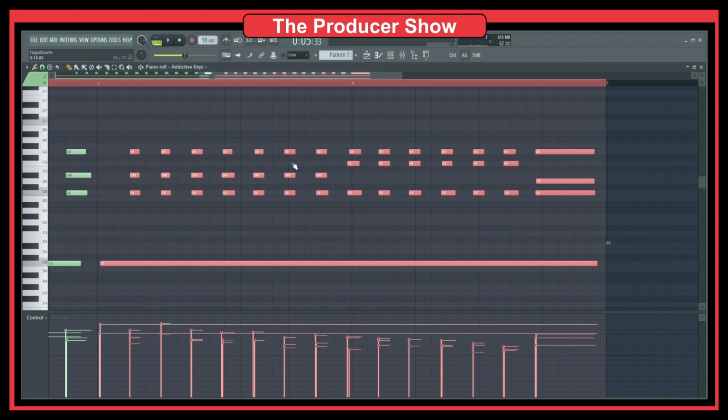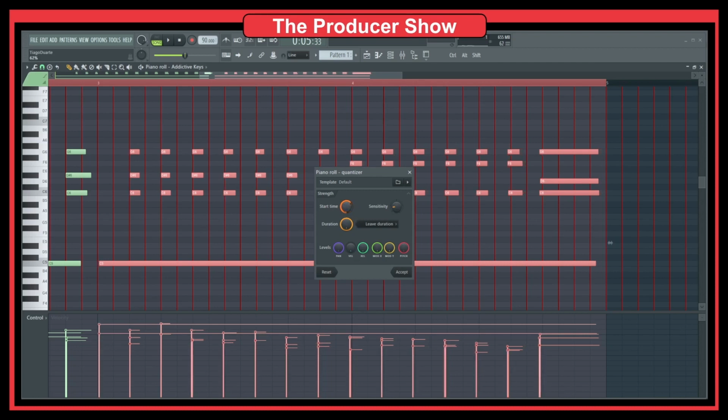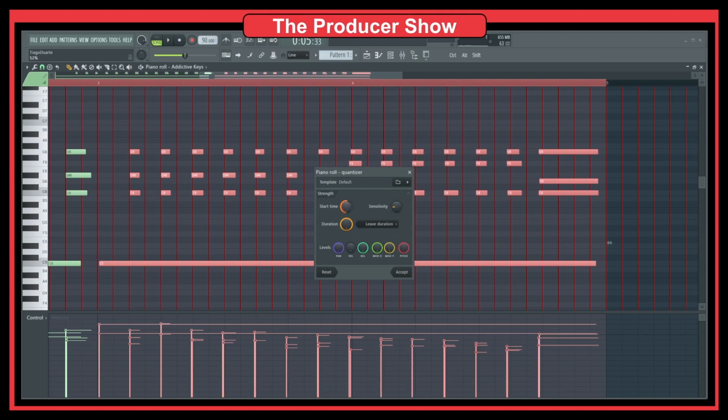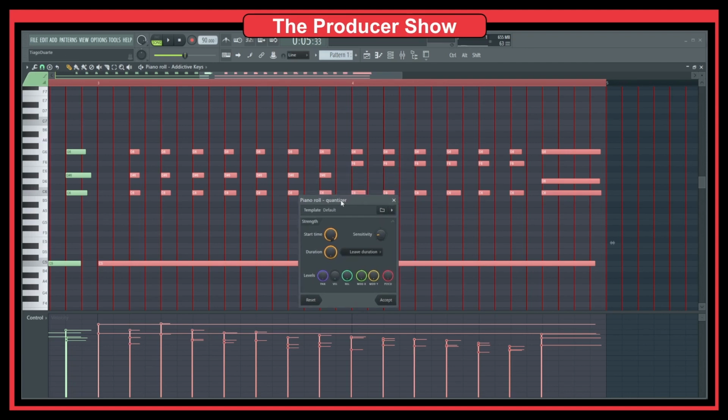So let's do the shortcut Alt Q, and now it shows these red lines here, and we have some options for the strength. We can also do some template. I will keep the template as the default one, but we have strength, and here it says the starting time. So I can quantize the starting time all to 100%, or I can loosely do some quantization. I can put 0 and it will give no quantization. But if I want to quantize maybe 90%, this will quantize, but it will not do a 100% shift of the notes, which is really nice.